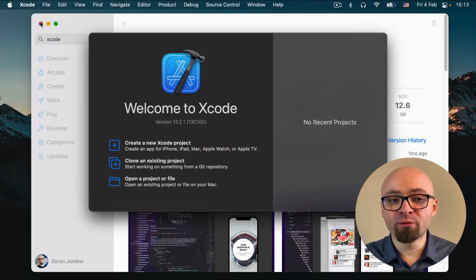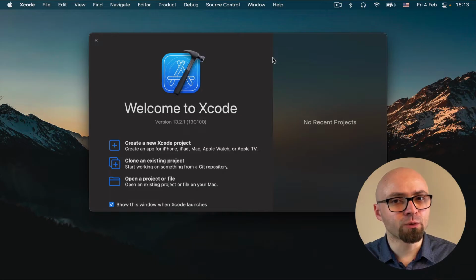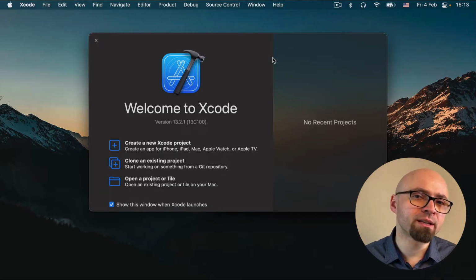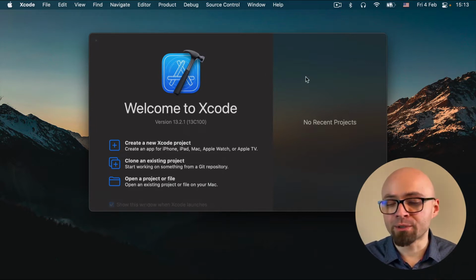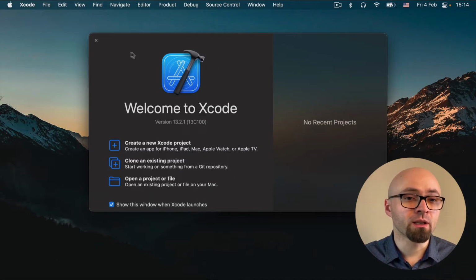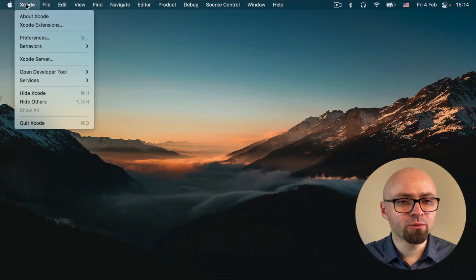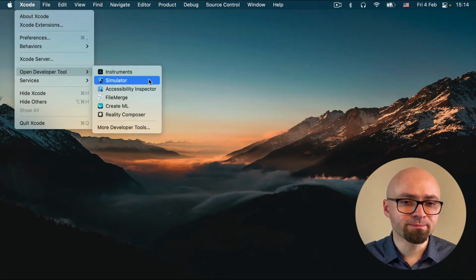If you open it for the first time, you're gonna be greeted with a dialog that asks you to accept the license agreement. So do that. And then you're gonna have to enter your password. Once you're done, you should see a welcome screen like this one. As we're not gonna be using Xcode to create projects, we're just gonna use one of Xcode's tools. You can close this. You're gonna find the simulator, which we will be using, right under the Xcode item, and then open developer tool simulator.